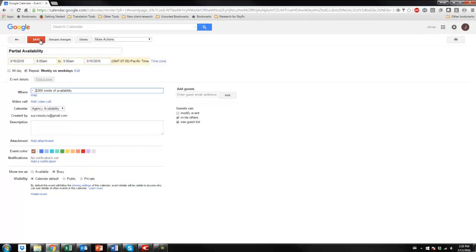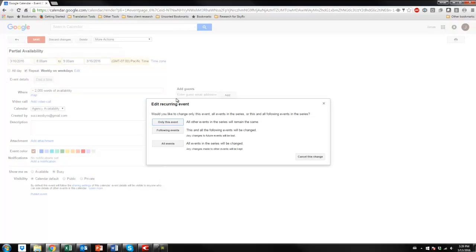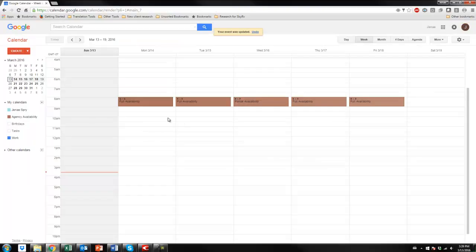Now, when I click save, you're going to see a window pop up that says edit recurring event. It's doing that because remember that we created a recurring event so that every day it would say full availability and then 4,000 words a day. Well, I want to make sure not to change every single event to partial availability and 2,000 words. I just want to change this event. So definitely make sure to always just choose only this event when you do that. And now you're going to see that Monday says full, Tuesday full, and then Wednesday partial availability.